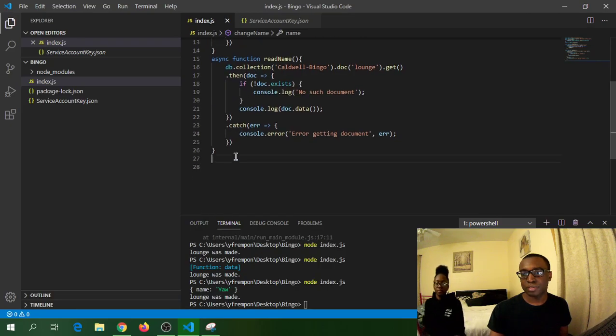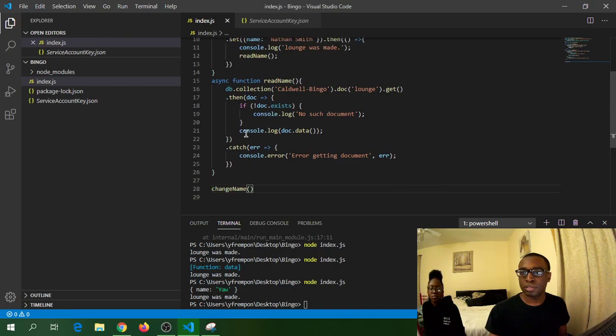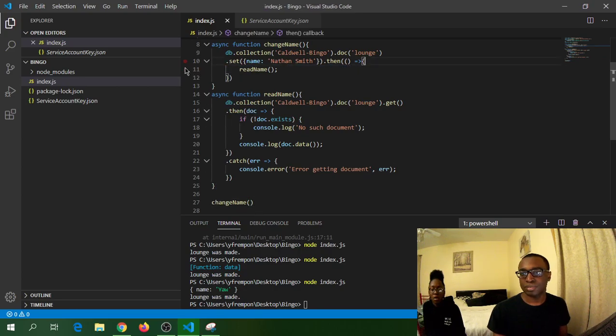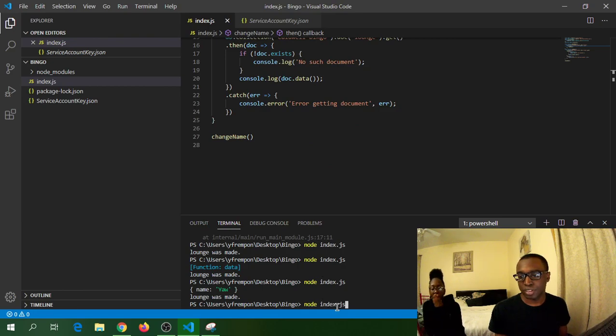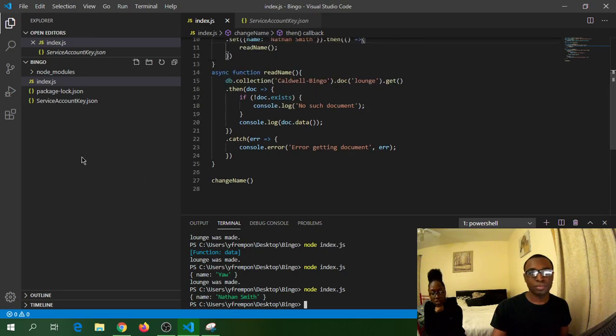Okay. So now we'll run the change name function, which will change the name to Nathan Smith. It'll print out that the change is made, and then it'll read the name. Actually, I'm going to remove this. We don't need this anymore. It'll change it, then read the name. So let's do this, hopefully without error. Okay, there we go.